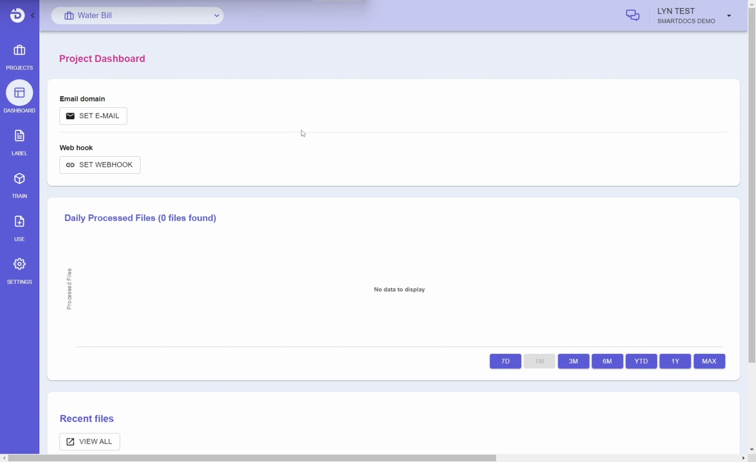This page will give an overview of the project. Besides, we will see more tabs at the left menu bar for building an AI model within Smart Docs. These are Label, Train, and Use. So just like teaching a child, we need to give AI some documents so it can start to watch and learn. And the more you teach, the more AI learns.